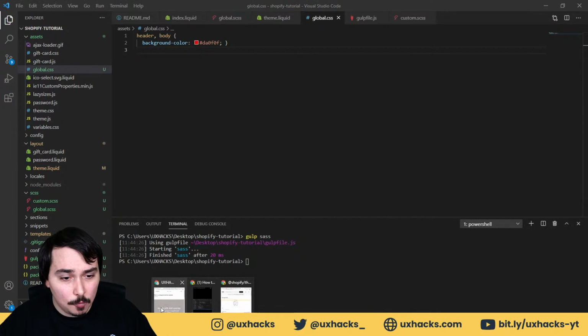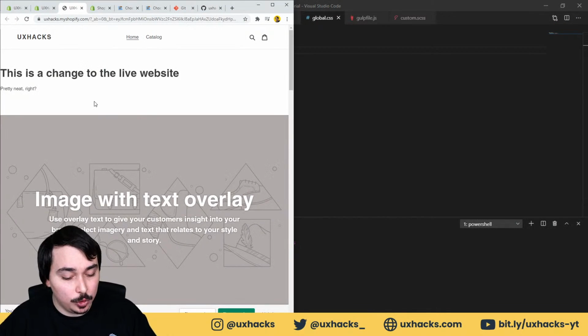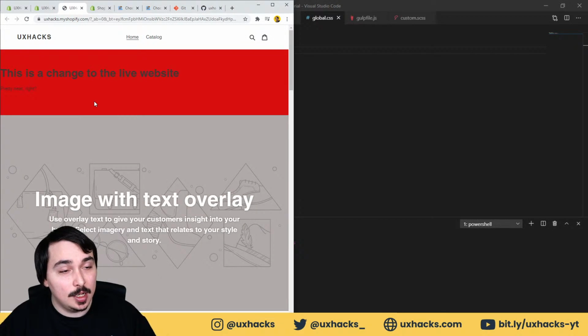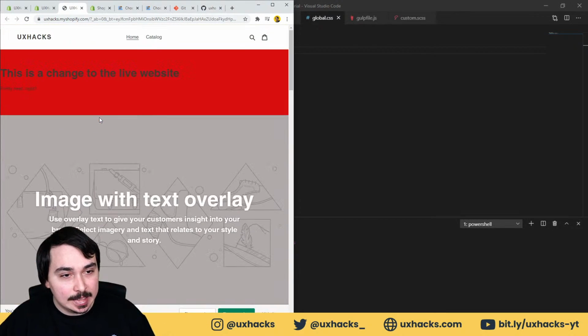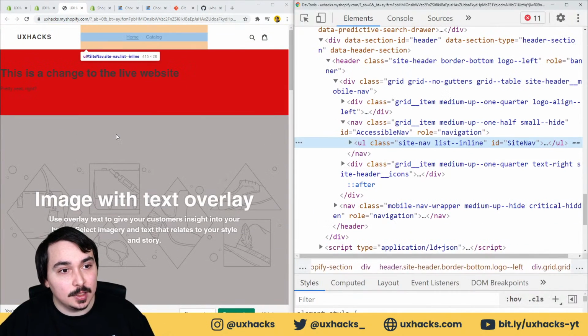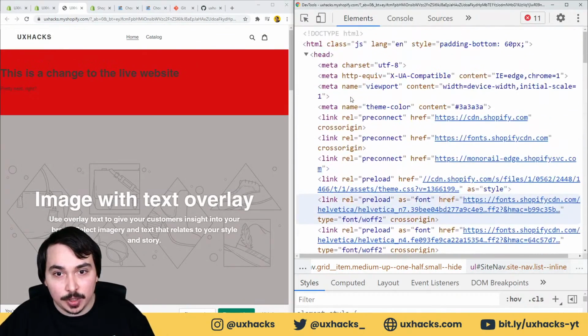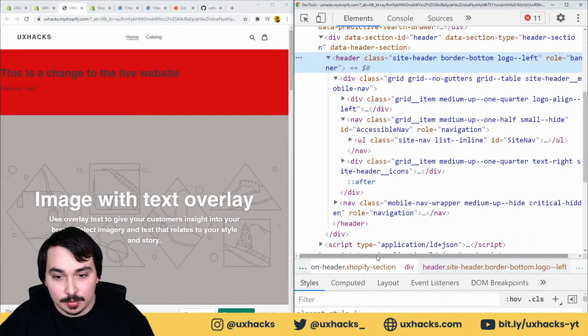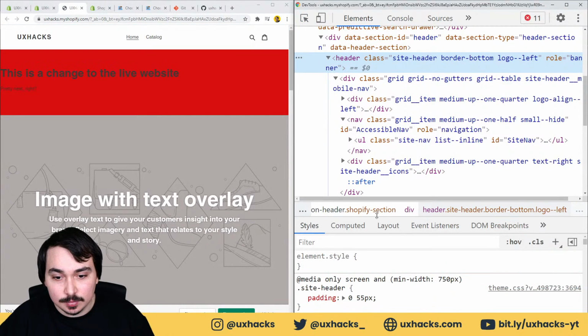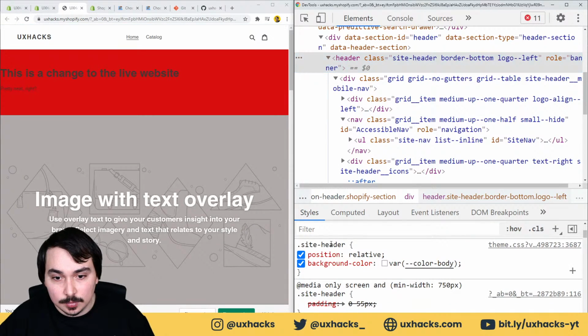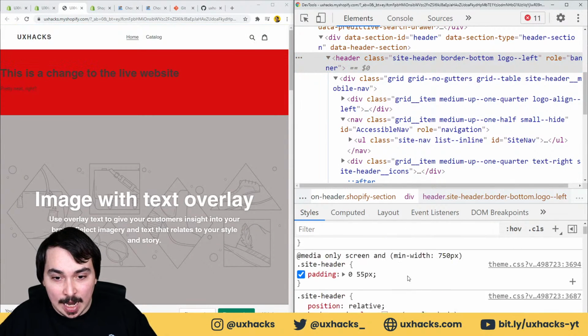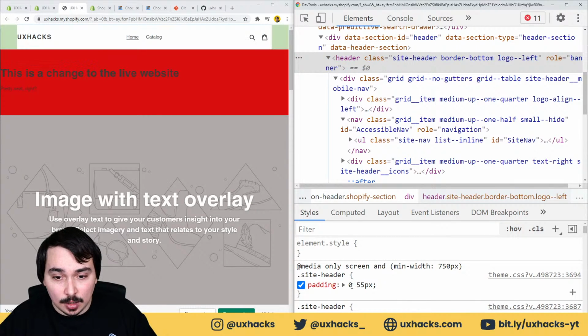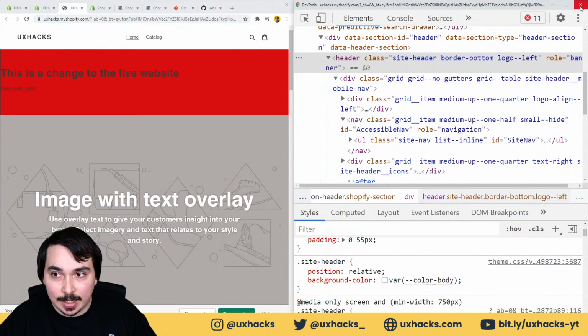And now, hopefully, if we reload this, we should see some of those changes come through. And now you can see that our body is in fact red. Now, if we come in here and look at the header, we can see why it might not be red. That's because it's using a class that is beating out the specificity. So instead of using header, we'll want to use .site-header instead.